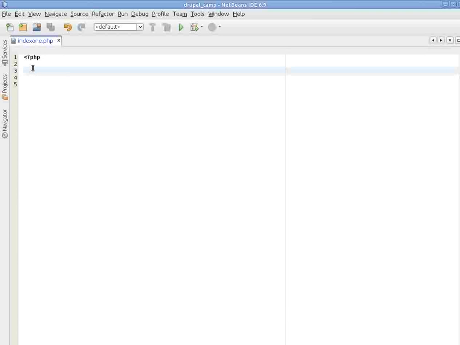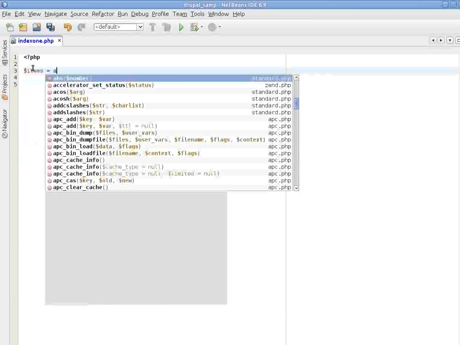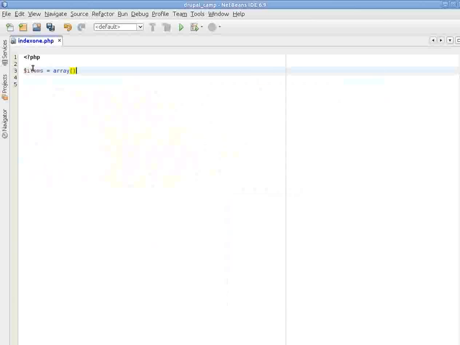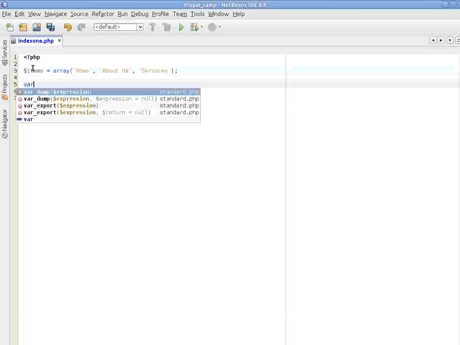For example, let me define a variable named items and assign it a value as an array, and that array will contain some elements: home, about us, services.